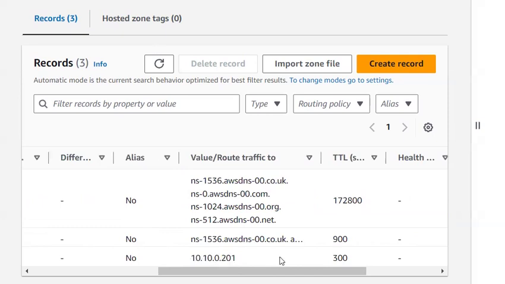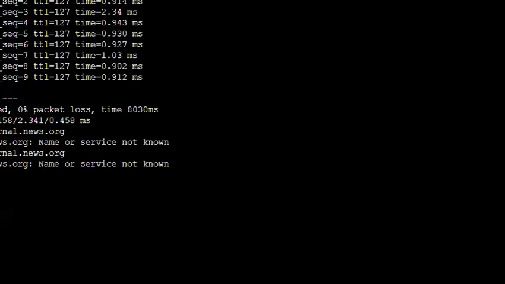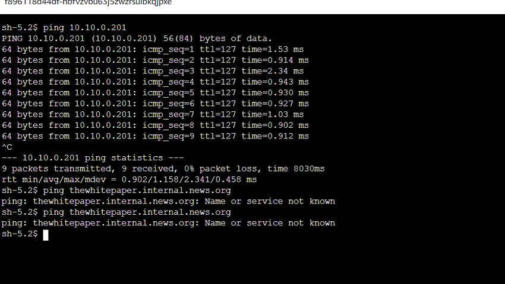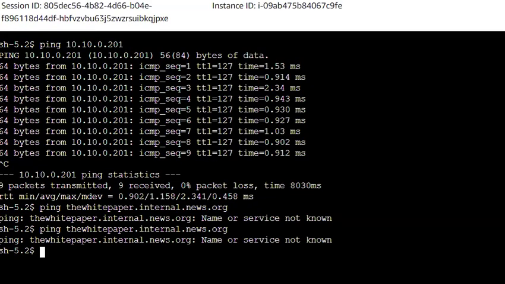Now I want to try it from my EC2 connection, that is the Session Manager connection. Since I updated that, I'm going to reload this page and try to ping that.